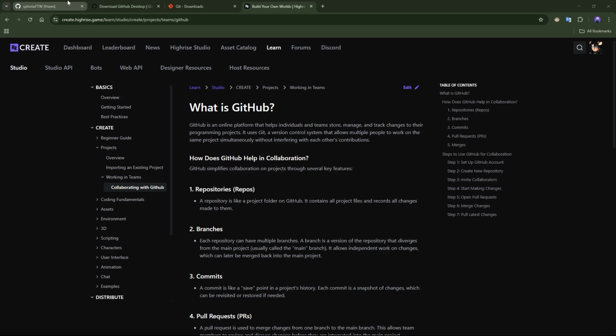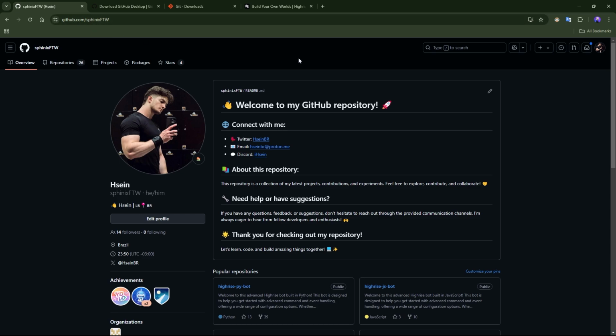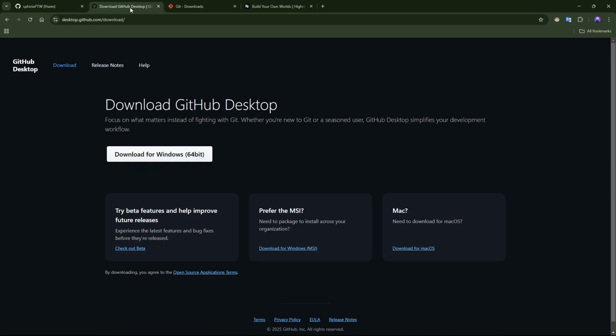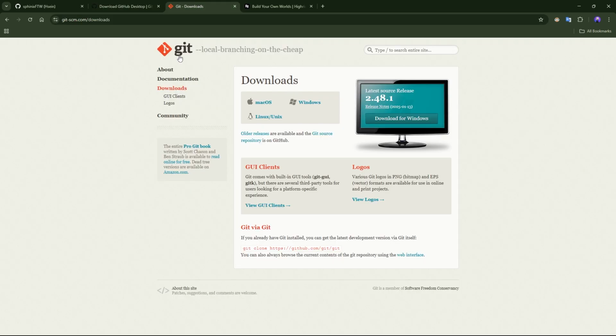First things first, go to github.com and you're going to create a profile if you don't have one. I have my profile here. So once you create a profile, you go to desktop.github.com and you install GitHub Desktop if you are on Windows or if you're on Mac. And I believe once you install this one and you run the installation setup steps, you will automatically get the Git download.